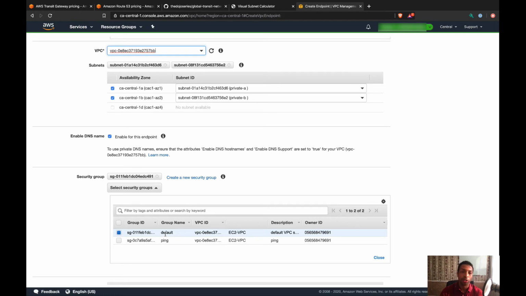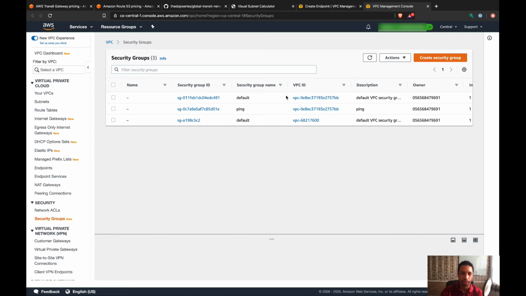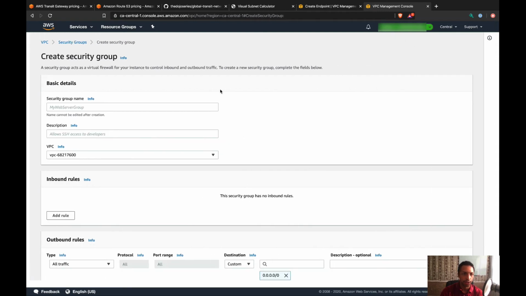So what we're going to do is create a new security group. Click on create new security group. It's going to take you to the security group interface. Click on create security group, and then give it a name. Let's say VPC Endpoints. Description, I'm going to make it the same.